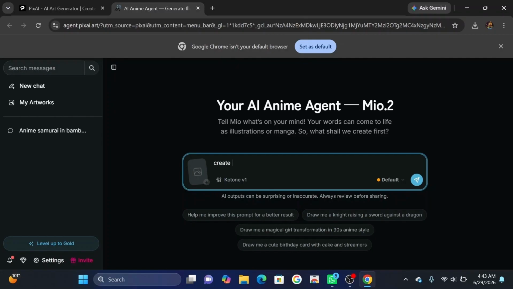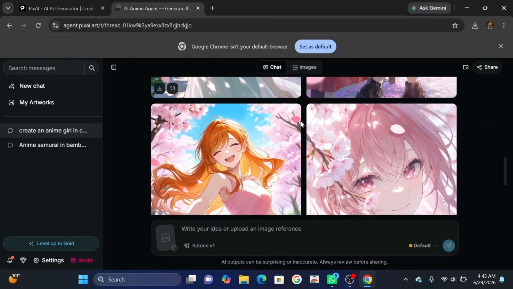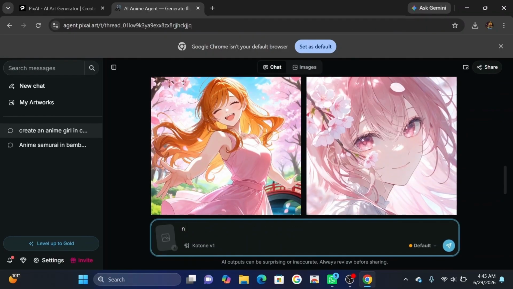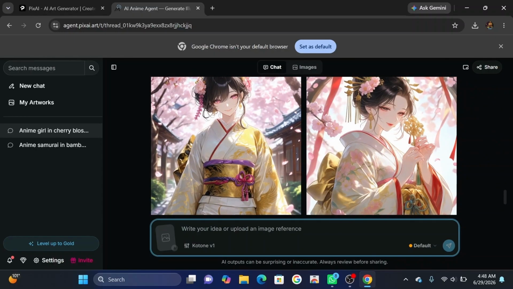The magic of this is that you can gradually refine your image just by having a conversation with it. You don't have to get the perfect image on the first try. No problem. Just chat with Mio.2 and improve it step by step. Here's how it works. I type, create an anime girl in a cherry blossom garden. Alright, here's the first result. It's pretty basic, but now let's refine it. Now make her outfit more elegant and add golden details to the kimono. See? The outfit now has beautiful golden details and looks much more elegant.